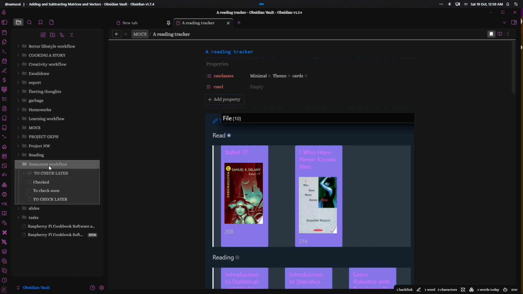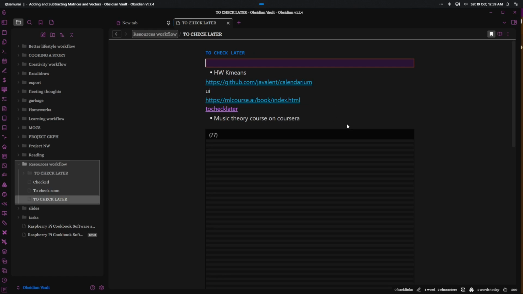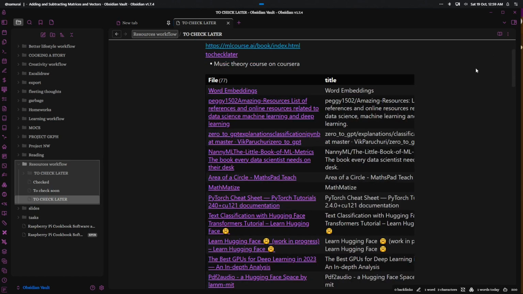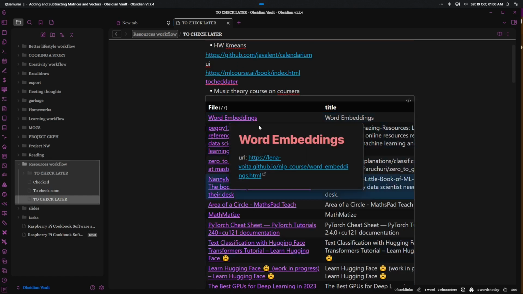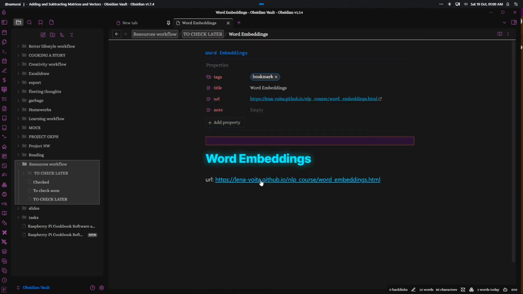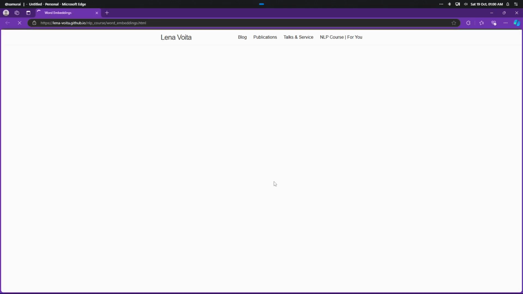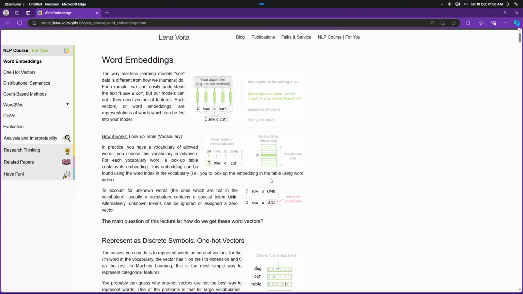Resources workflow. Basically here, everything that I find on the web, I just save, right? It's kind of loading because there's 77 resources that I've saved. Jesus, my PC is getting cooked. Okay. Basically here, all the stuff, and when you click on something, you get the link to it. For example, if I click on this, hopefully I'm not doing anything.